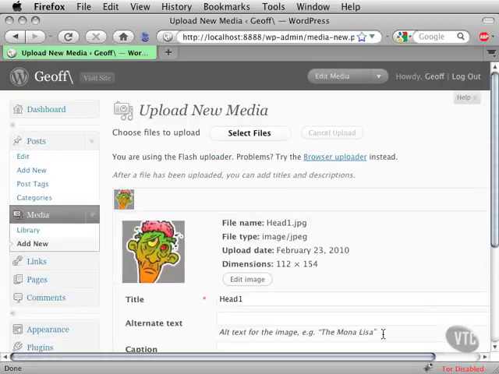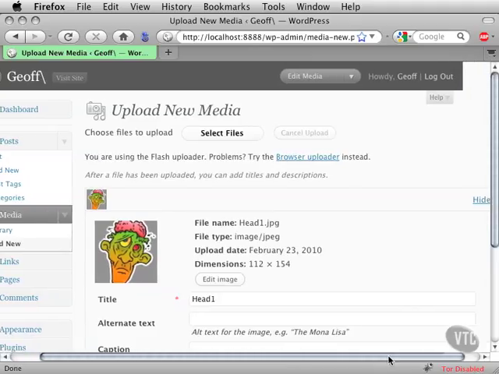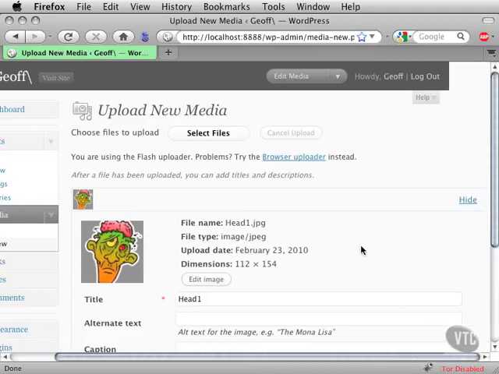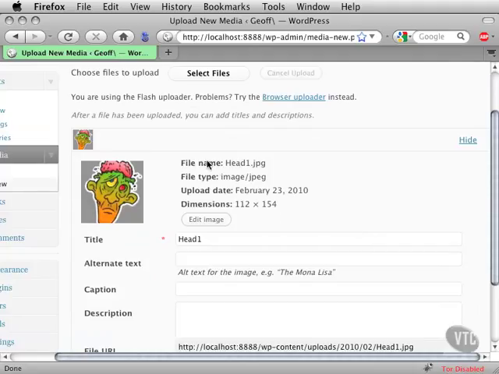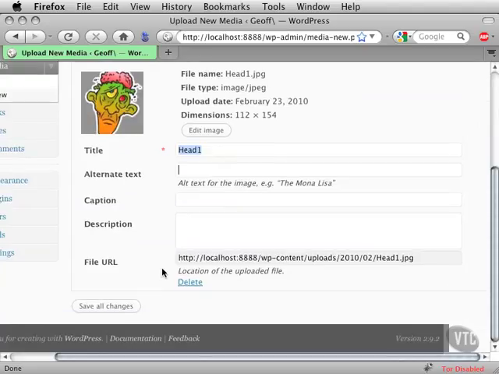He'll get uploaded here. Let me just scroll over a little bit here so we can see all of our options. Okay, now what do we have here? Well, a lot of the same options that we had before. There's the file name, the file type, upload date and dimensions. Remember, we can always edit our images if we want to use WordPress's built-in image editor. There's the title and the alt text and so on, right?